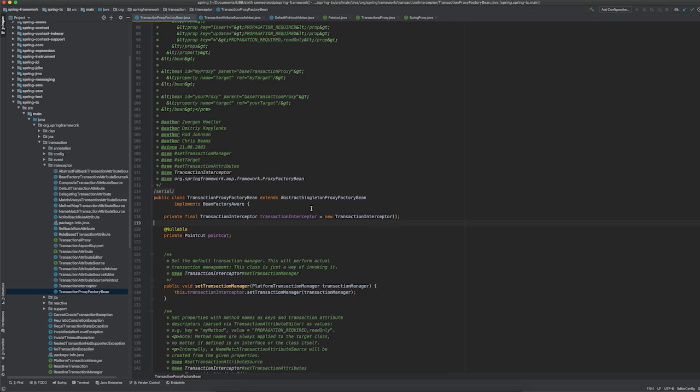The generated proxy object is supplied with a transaction interceptor, which is created by Spring. So, when the transactional method is called from the client code, the transaction interceptor gets invoked first from the proxy object, which begins the transaction and eventually invokes the method on the target bean. When the invocation finishes, the transaction interceptor commits or rolls back the transaction accordingly.